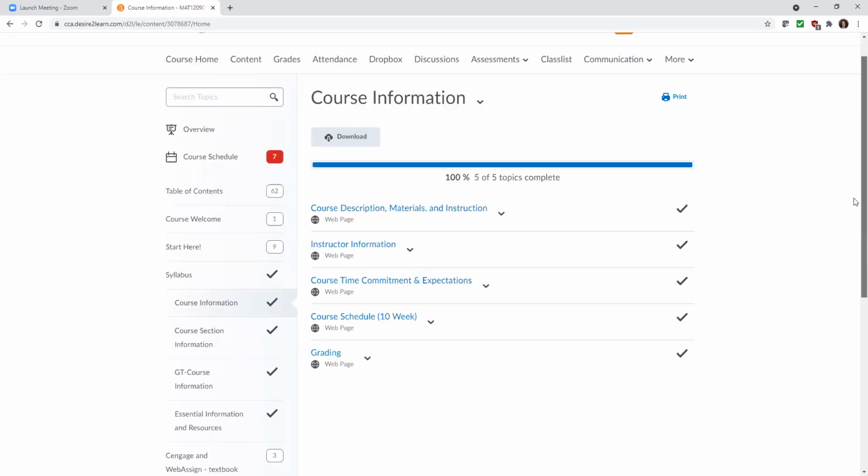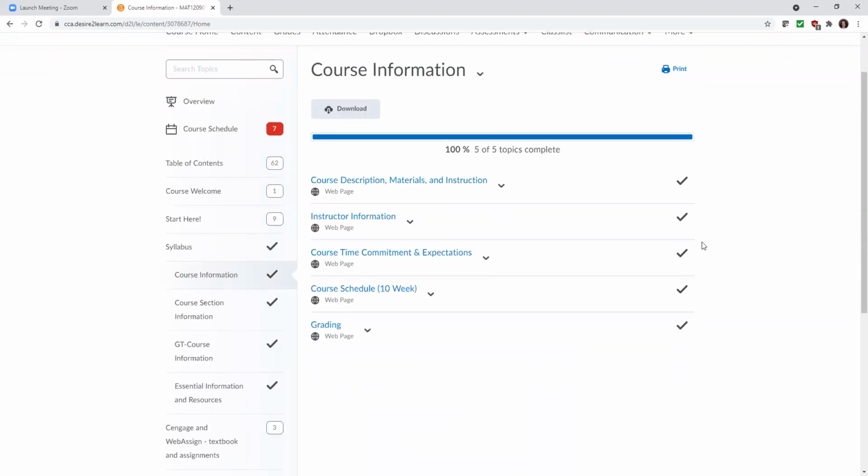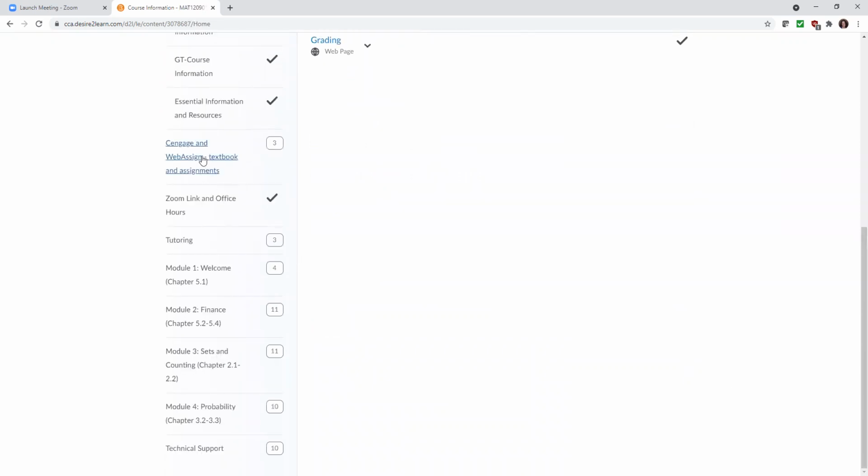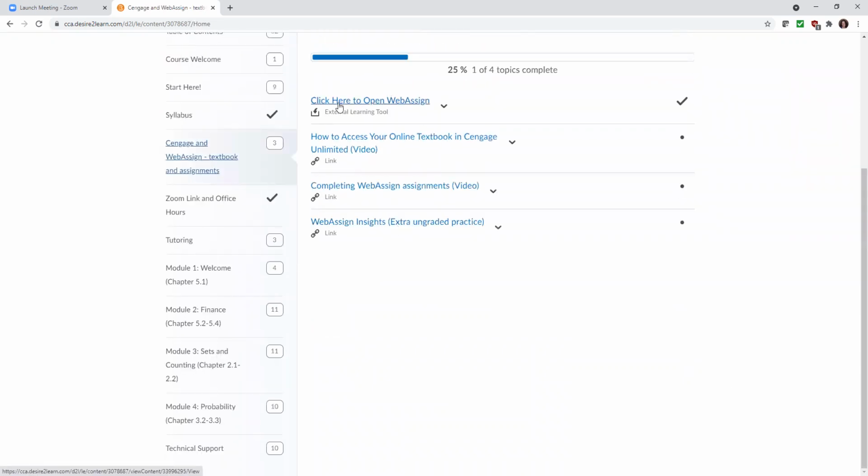And again, you can see here that all of these have check marks, so that means that I've looked at them. You'll want to go through Cengage and the WebAssign. You'll just need to click on here and it'll open it up and show you how to set it up if we're using Cengage WebAssign. Here's the link for Zoom if you have a remote section or office hours or if you need to set up a meeting with me, and here's information about tutoring.